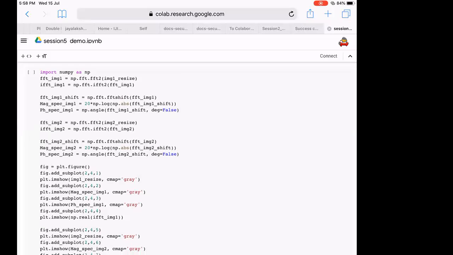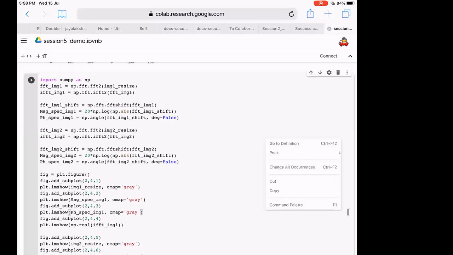Right. So now, if you see here, I'm trying to estimate the Fourier transform of the first image. I'm doing the inverse Fourier transform by using FFT.